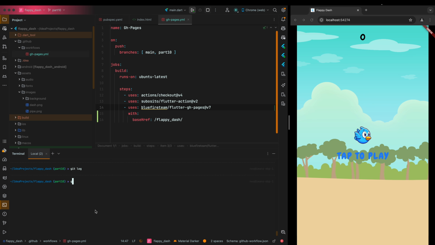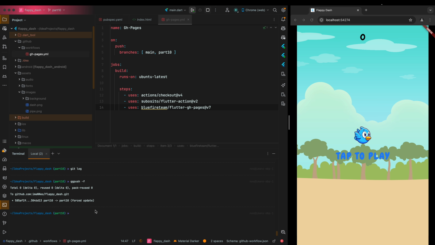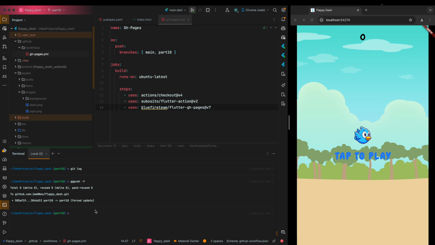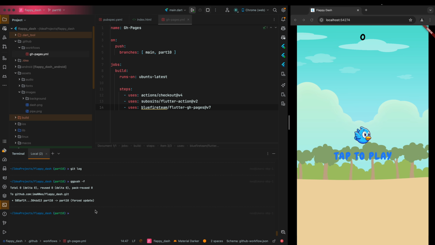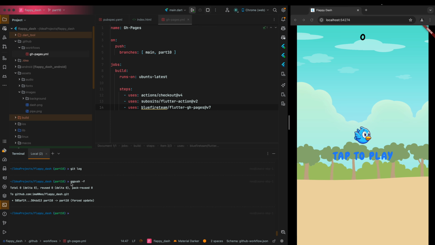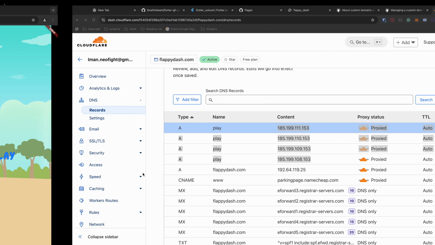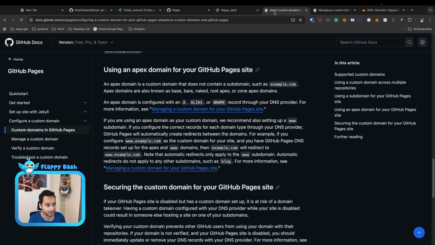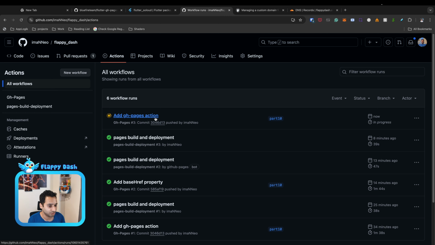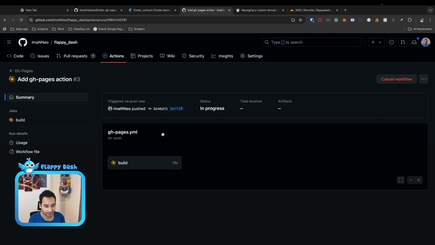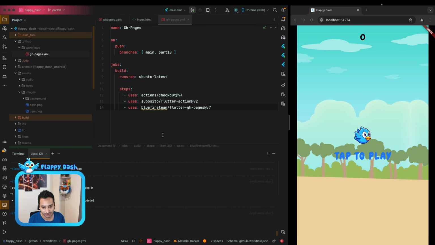So let's do a force push. Because we removed a commit, we changed the commit history, so we need to do a force push, and that's why we have this one here. And let me open the GitHub page. As you see, we have a new action again. And while it is running, let me explain something to you.